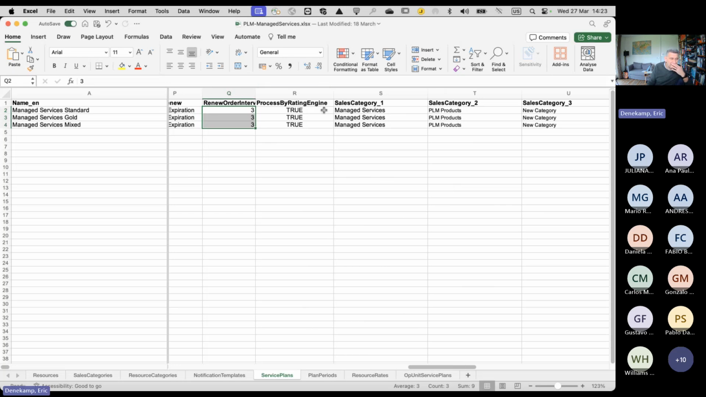In most cases, at this moment, we do want this to be processed by the new rating engine. Why do we want that? Because the new rating engine also supports the policies that we're going to talk about when we are discussing the non-mandatory tabs, like the policy of Microsoft, the cancellation policy, for instance, or the downsize policies that Microsoft now has created recently.